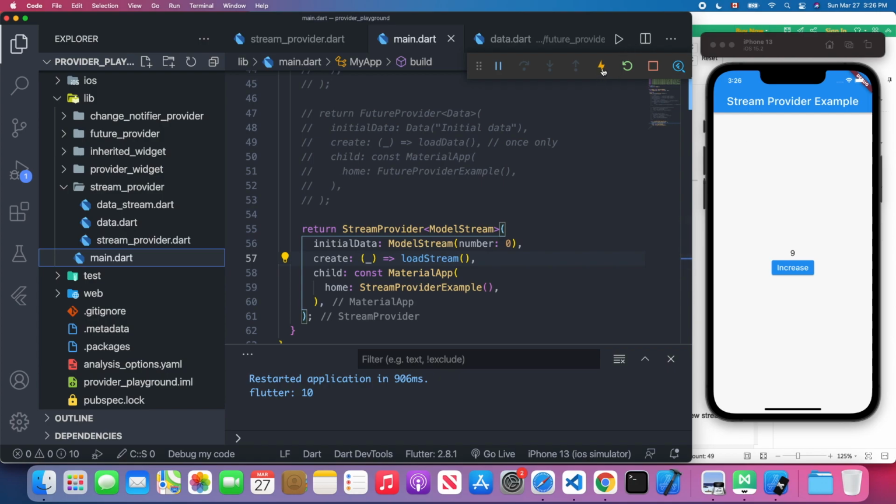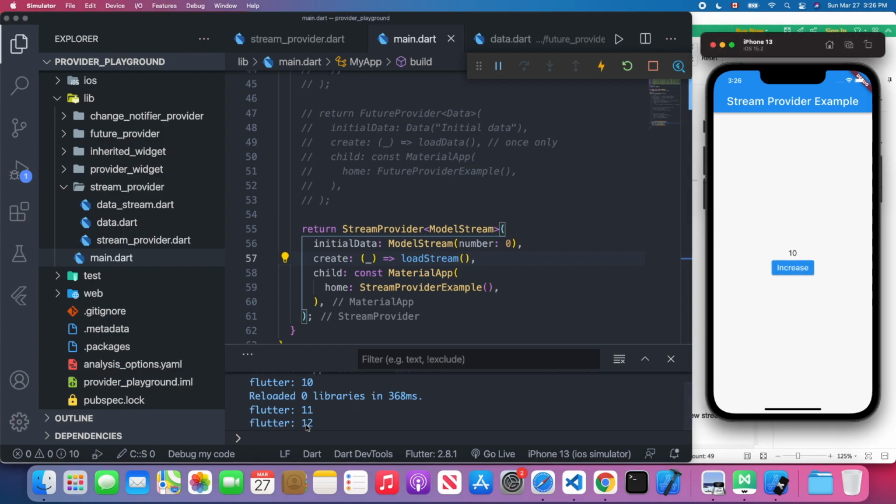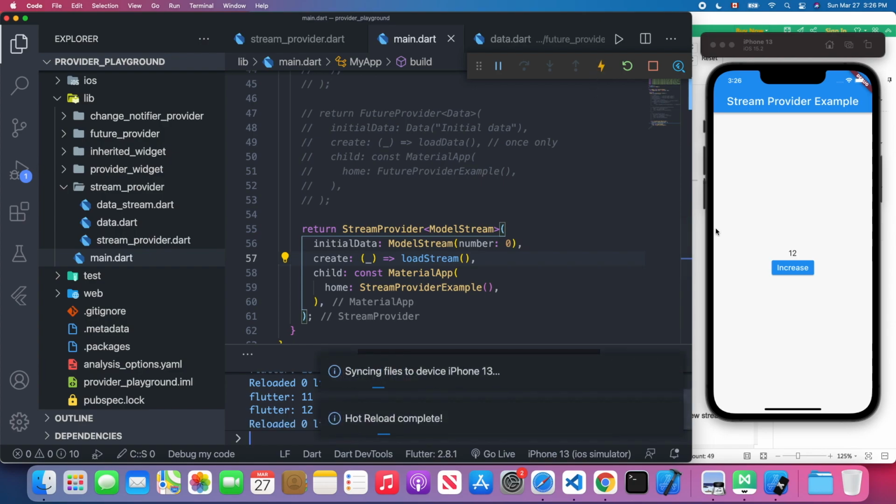When you press hot reload, the stream doesn't recreate. Instead, it will update the UI because the number now is 10, so the screen will show 10. When I press this increase button twice, you see the console prints out 11, and I increase it again, so the console prints out 12. Now I click the hot reload button, so the screen will show the number 12, right? But the stream doesn't trigger again because this is a hot reload.